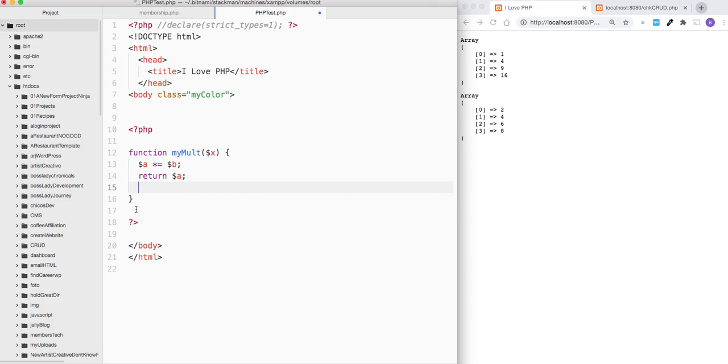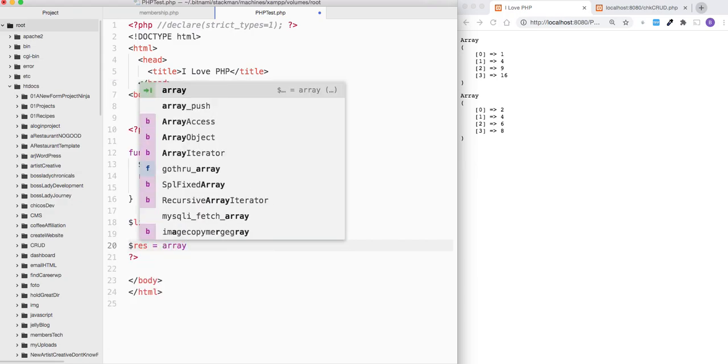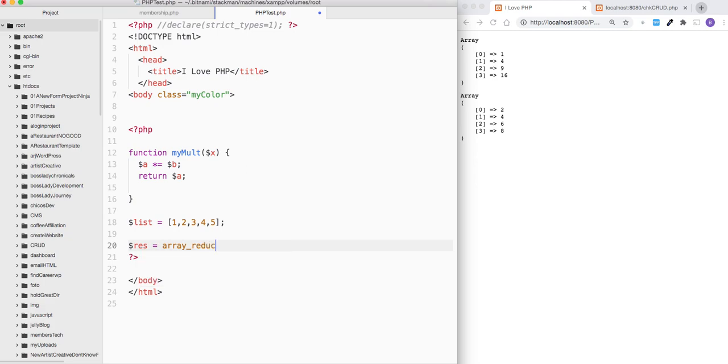Okay, now we're gonna add a list to it. We're gonna say dollar. Remember the array that we create? 1, 2, 3, 4, 5. Now we're gonna create another array. We're gonna call it res, or anything you want. Reduce. And this is also, PHP has one of the built-in functions, right, for an array. And that's what I call it.